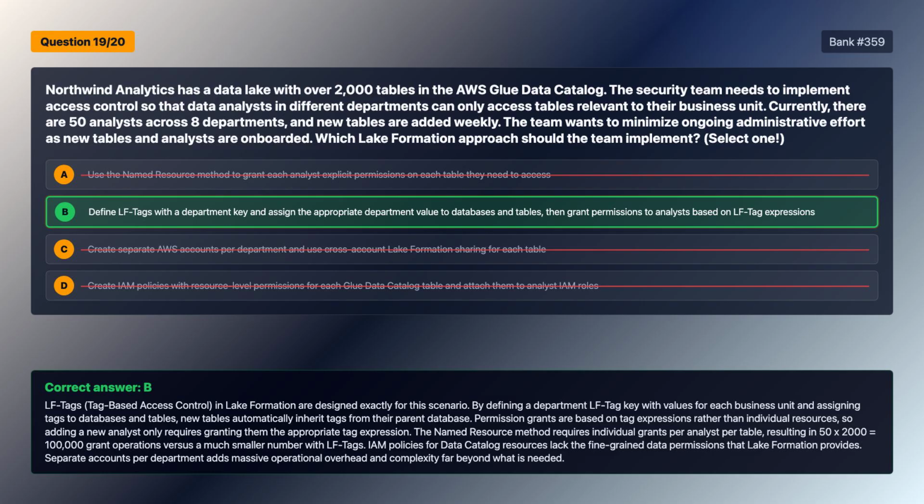The named resource method requires individual grants per analyst per table, resulting in 50 x 2,000 equals 100,000 grant operations versus a much smaller number with LF-Tags. IAM policies for Data Catalog resources lack the fine-grained data permissions that Lake Formation provides. Separate accounts per department adds massive operational overhead and complexity far beyond what is needed.